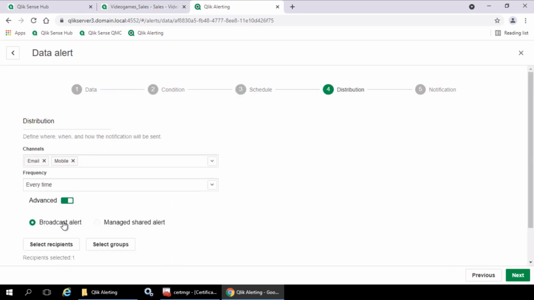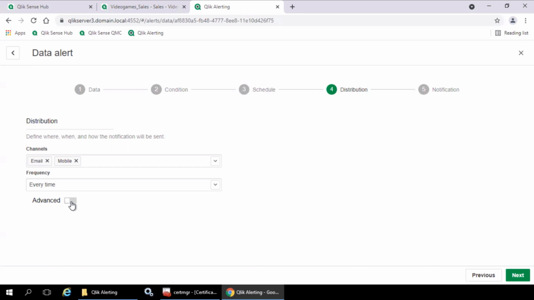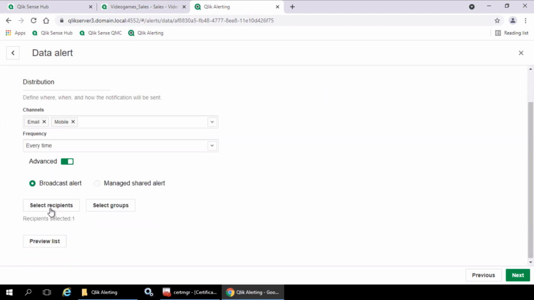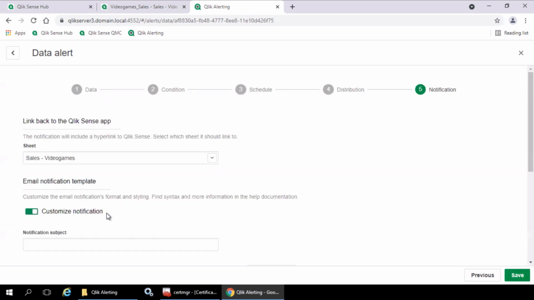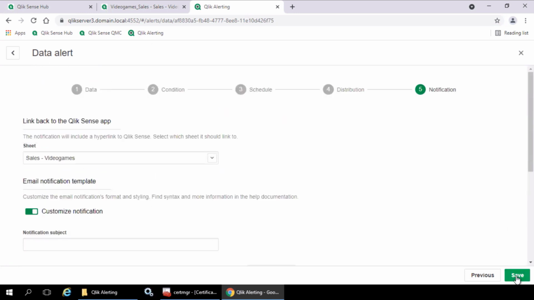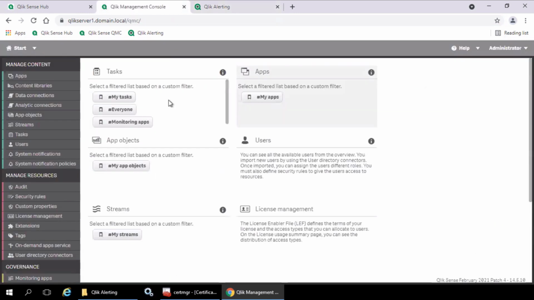If we select advanced, by default it's just broadcast alert. But if we select advanced, we can change to managed or broadcast and also select recipients. And managed, that was the one that could use section access? Yeah, exactly. It will take into account section access in terms of distributing that data. Okay. You can also customize notification, which we'll do next demo. Oh, nice. Save. So you're going to go into the QMC and trigger a reload. Yeah.